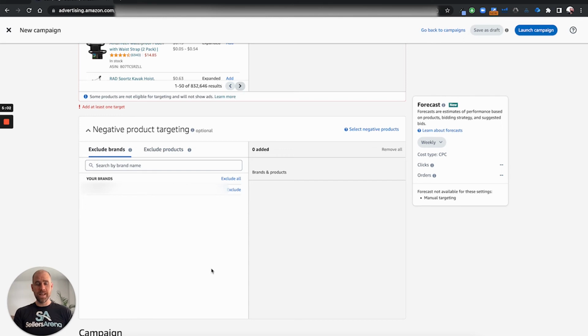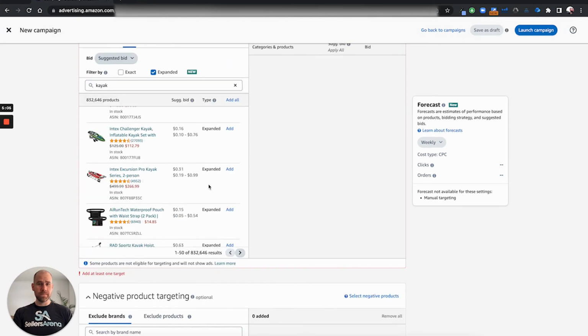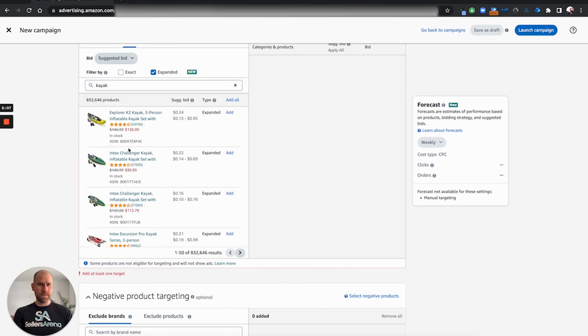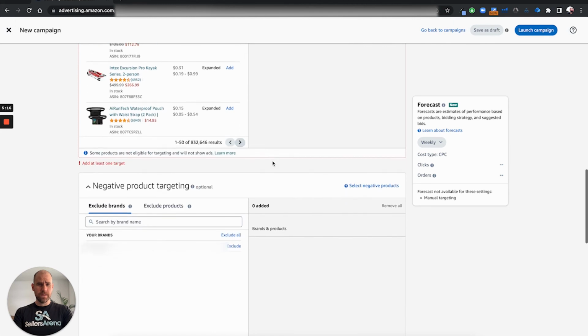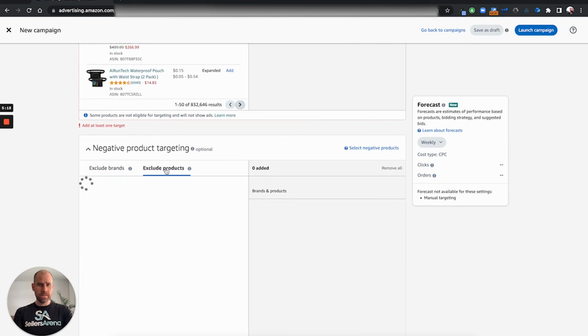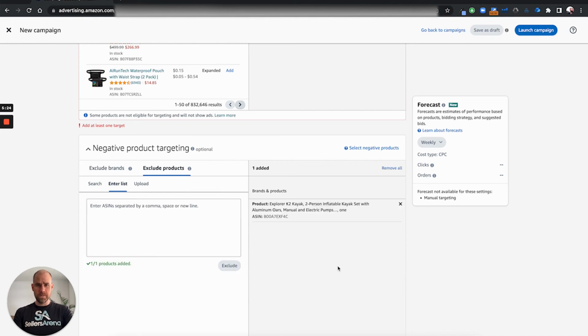So you can go ahead and negative exact the ASIN that you're already targeting in your exact match campaign. So for example, this one here, if this is one of the ones already be targeting in our exact match campaign, we can come down here, say exclude products, enter a list, drop that ASIN there, exclude. Okay, simple as that. Exciting new release from Amazon, exciting new feature.